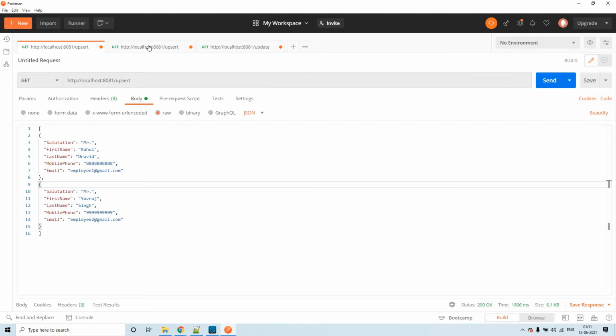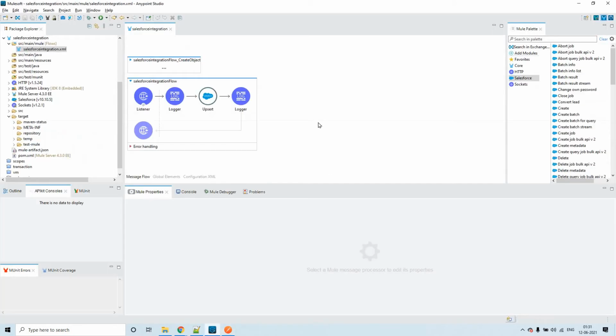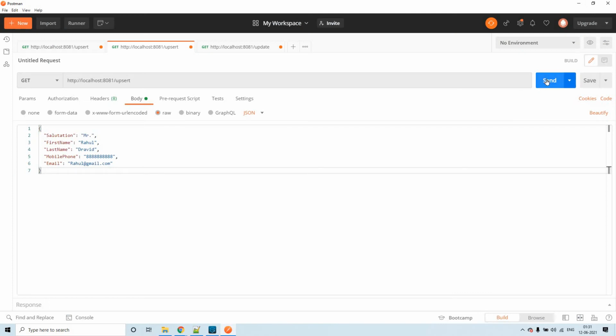Before that, let's try to understand this concept. For the same upsert operation, I'll be sending this object. Yeah, it is an object, not an array. Let us try to understand how it results. Let me click on send. Yeah, this is up and running. So let me try to send this request.